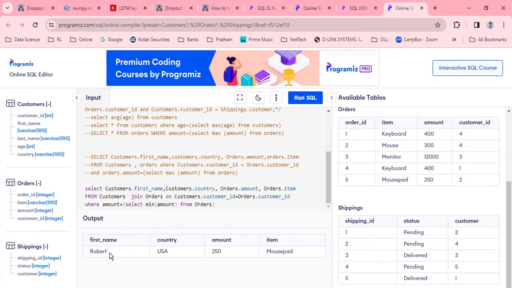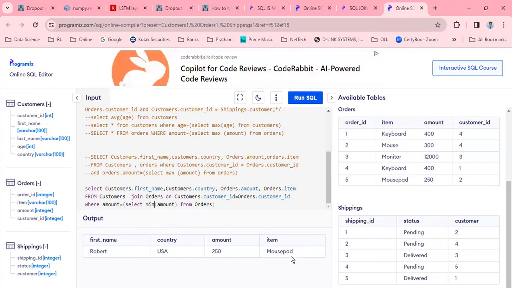Well, see this customer Robert who has got an order of mouse pad. I want to see what is the shipping status of that order. I want to see the first name of that customer, from each country, what is the amount, what is the item and what is the shipping status. All of this I want in a single query. Okay. Can you write a query?